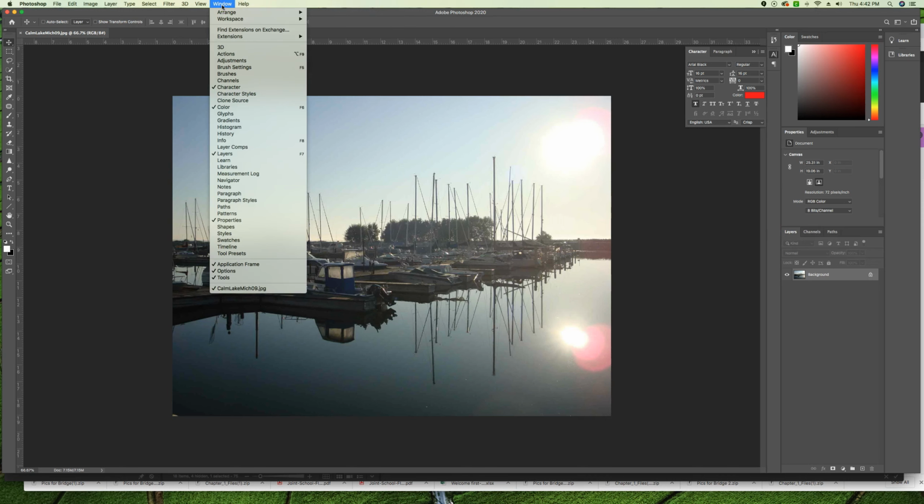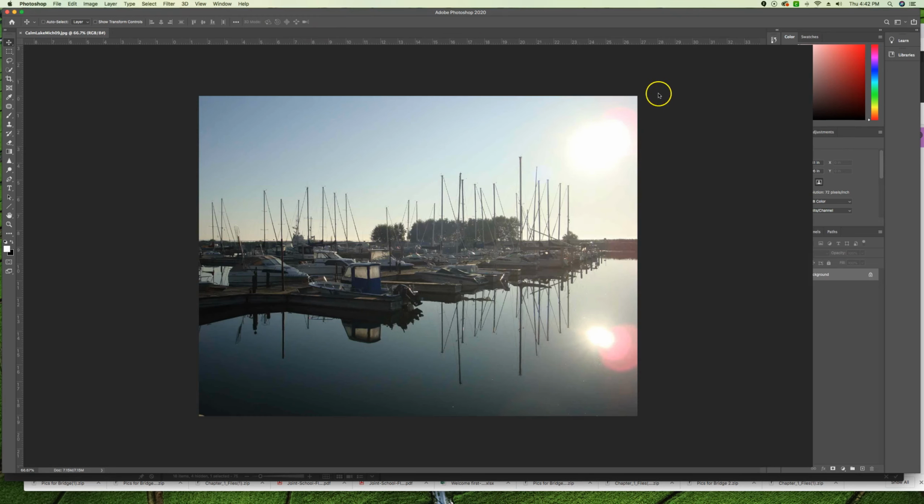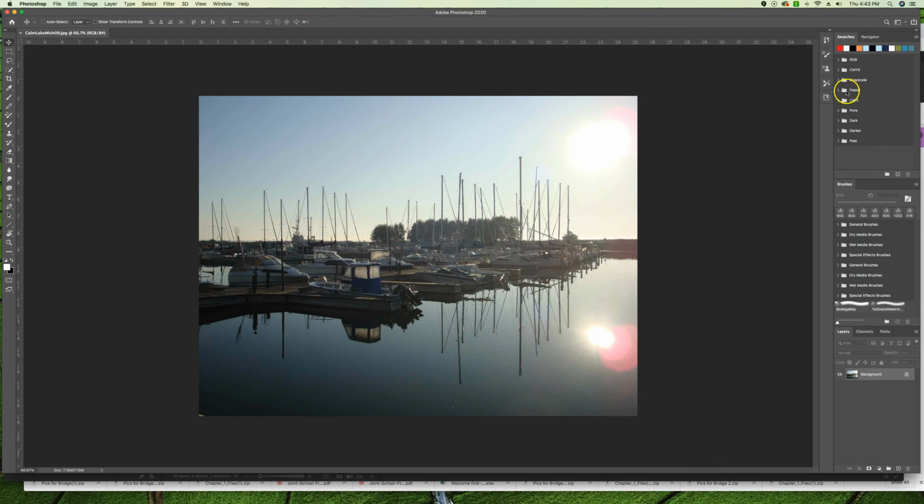Underneath the Window drop down, you're going to see the word Workspace. Essentials is the one that we're defaulted to and we should all be using. However, if you knew you were going to be doing a lot of web work, or let's say painting, that's pretty unique, you could switch to the Painting workspace. And what that would do is that it preloads a different workspace for you.